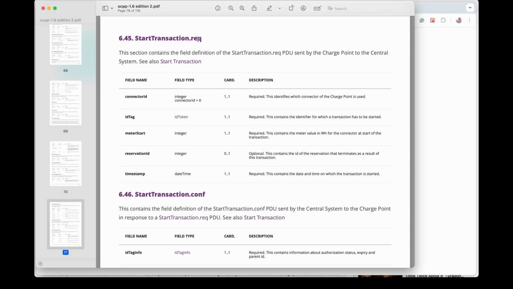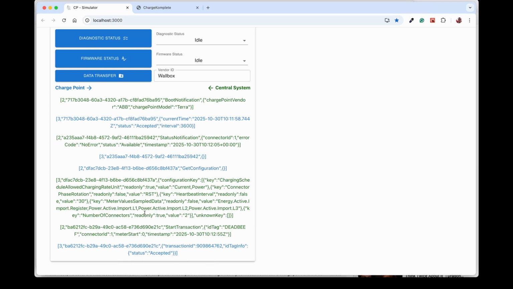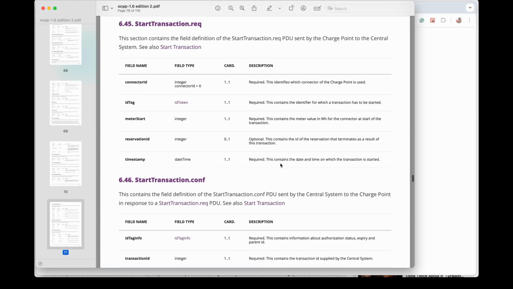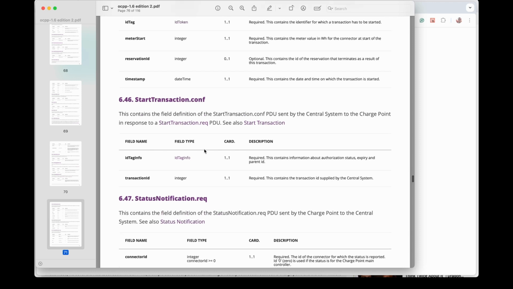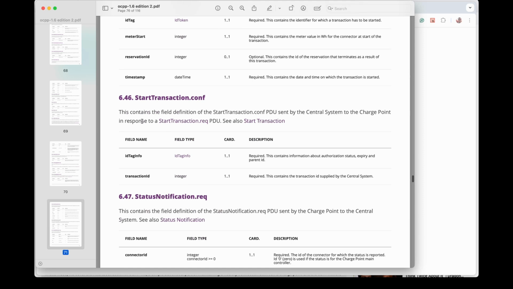So basically the start transaction request is something that we send here. We have that ID tag, then connector ID, meter start 0, and the current timestamp. So this is what has been sent. In response, we have the start transaction confirmation. What's happening there is our central system receives a start transaction. That means our charging station sent that we are starting a transaction with all that information, and the central system comes back with a few things: ID tag info, which is required, and also transaction ID.